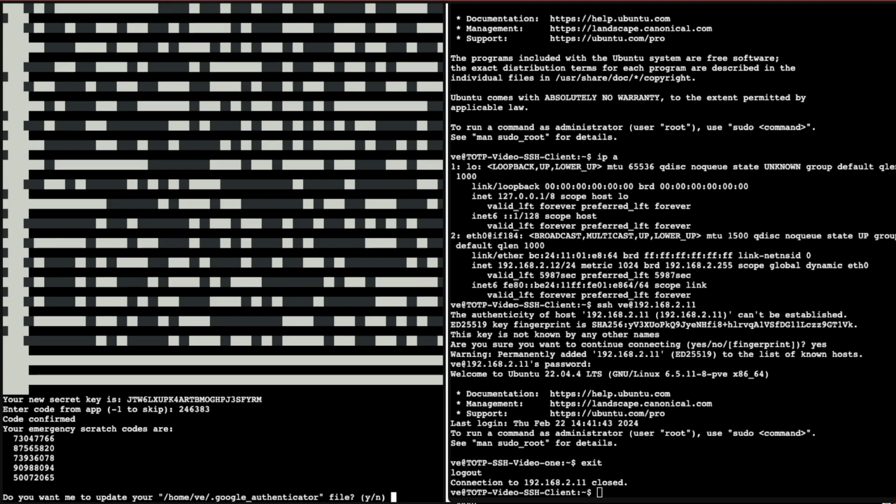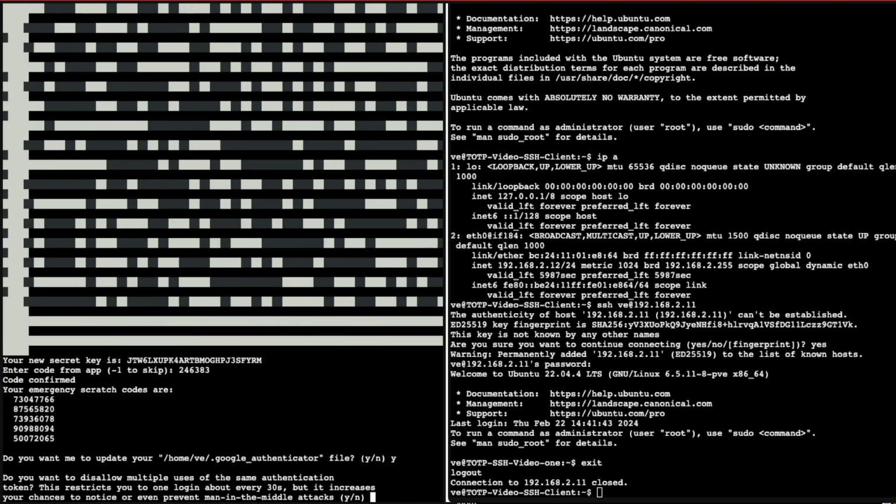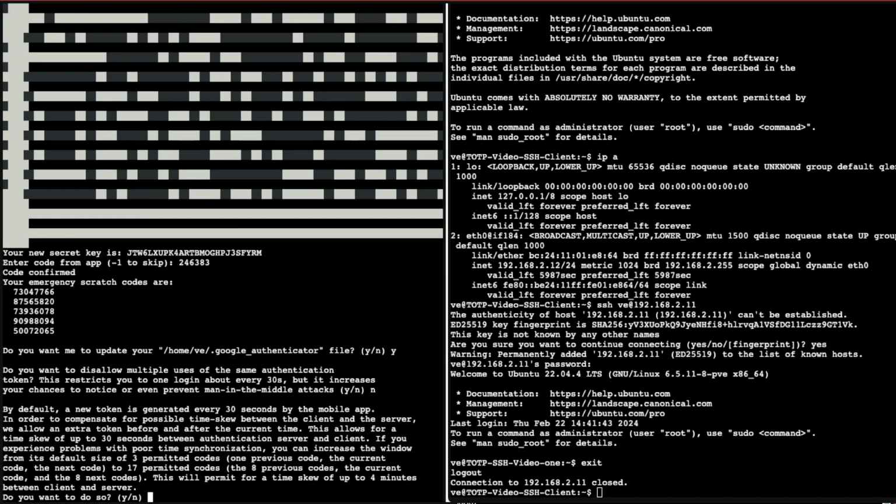So the next question is going to ask if we want to update the .google_authenticator file, and we're going to go ahead and enter Y for yes and press enter. Now it's going to ask us if we want to be able to use multiple authentication codes that are similar. And this is really kind of bad practice because what it can allow is somebody to network capture this and then log in with that information. So I'm going to go ahead and say no and press enter.